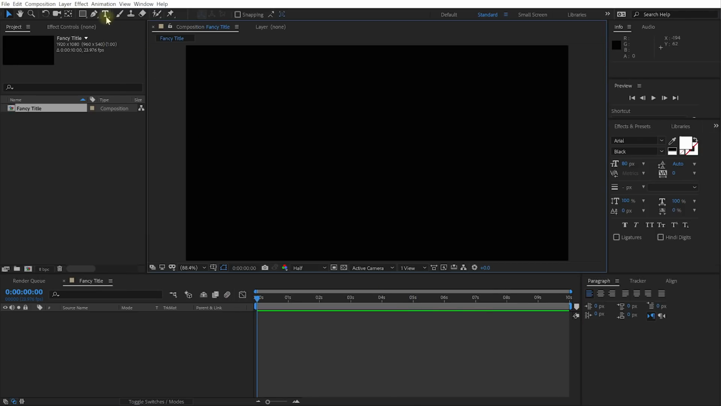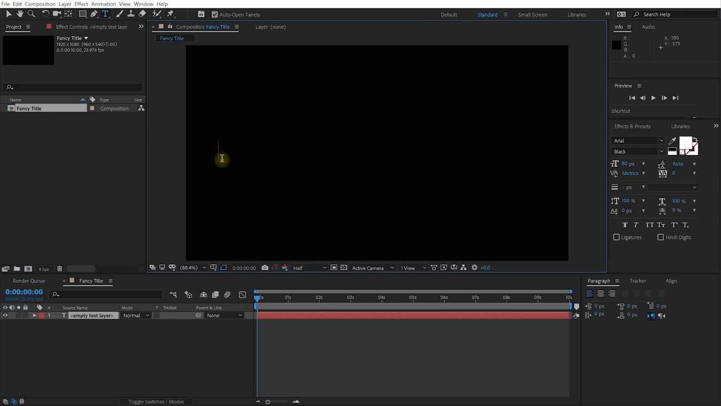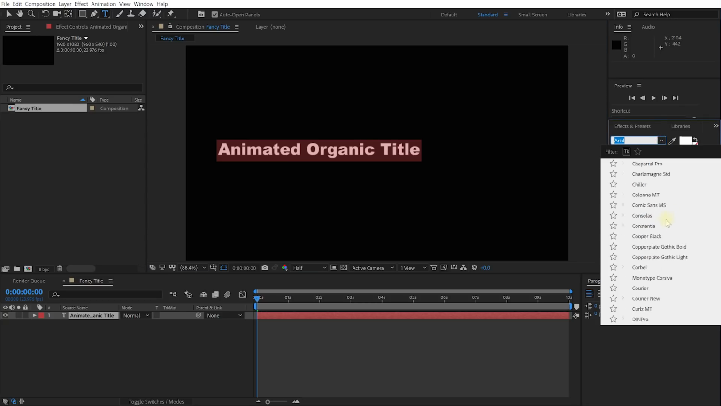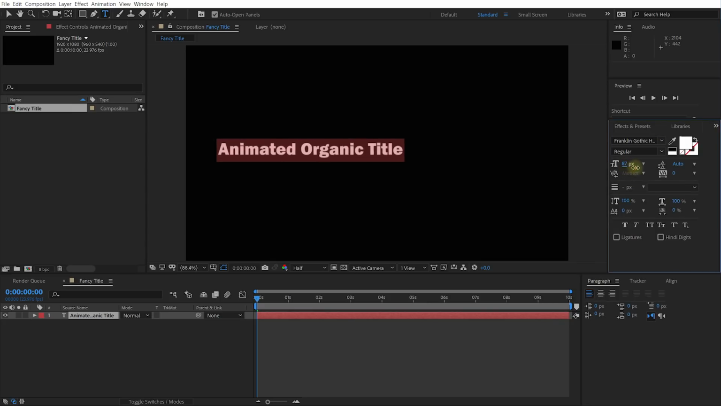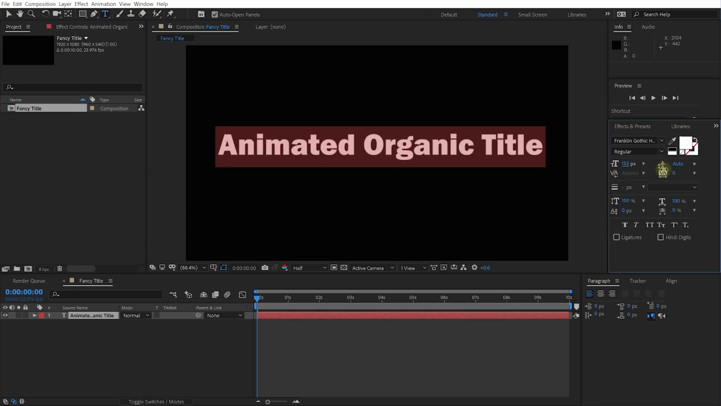Come up to the main toolbar, select the horizontal type tool, click into your composition, and then simply type some text. Select all of the text with Ctrl or Command and A, and then over on the right hand side in the character tab you can tweak your text to any font and style that you like. I'm just going to change the font itself over to something just a little bit more noticeable, maybe Franklin Gothic Heavy, and I'm going to push the size up to maybe around the 150 or so. I want this to be quite big.